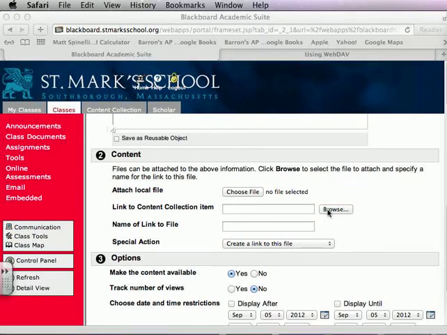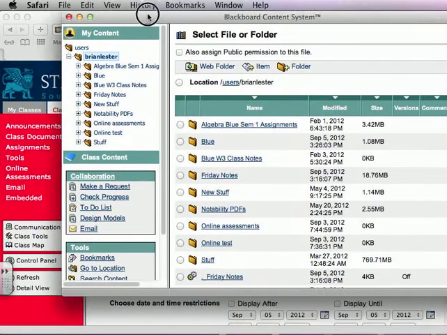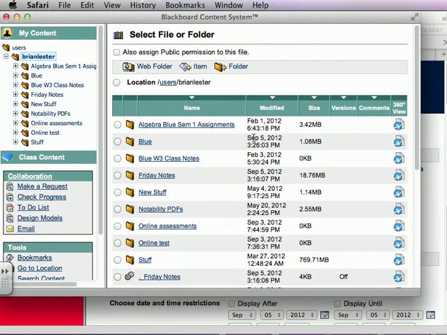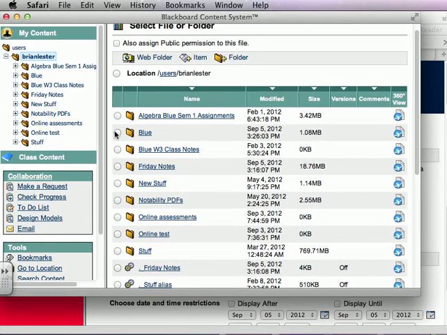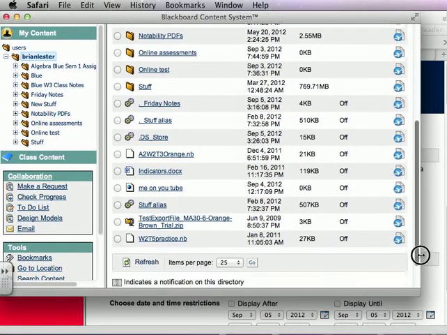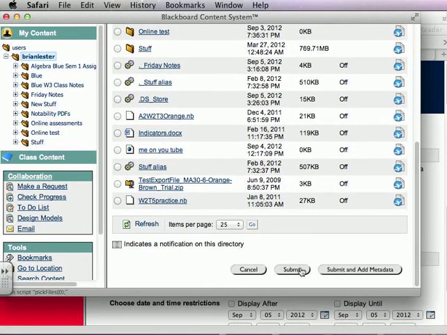So press browse here. This window will appear on your screen, and you'll have a radio button beside all the folders and documents in your content collection. So I'm going to click this one, blue, which is the one I want to give access to. And then I'm just going to press submit.